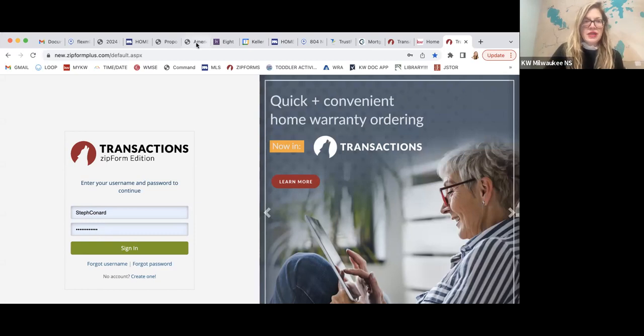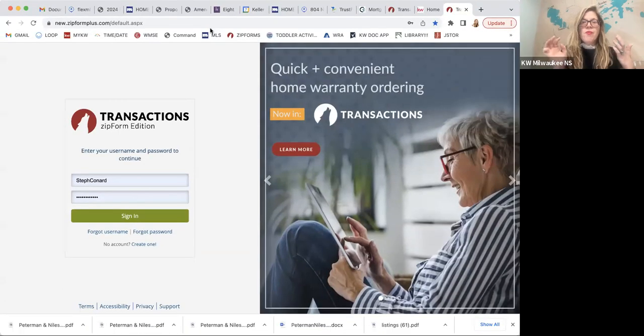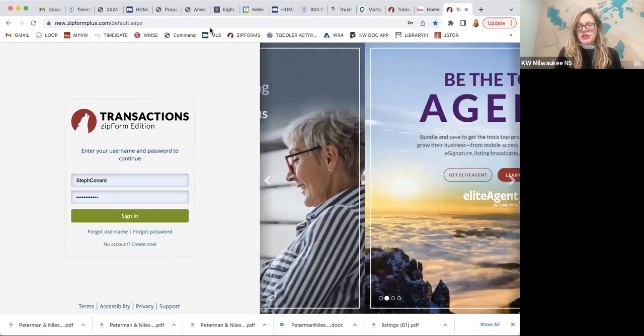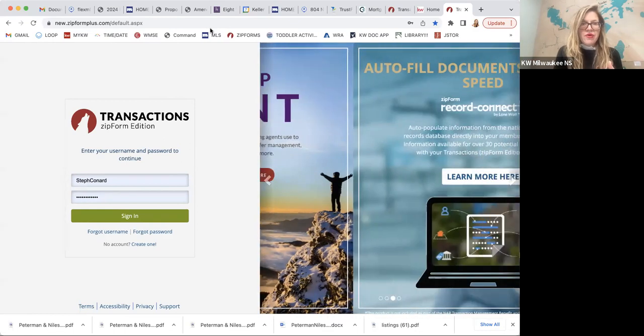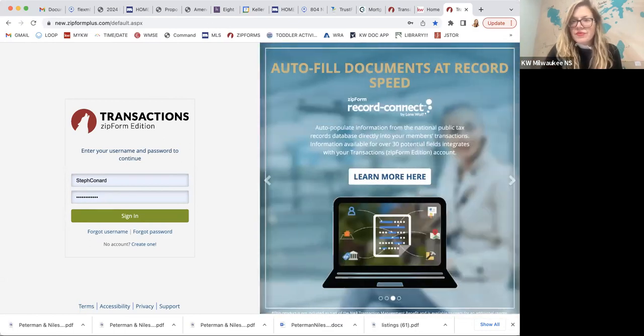to show you guys the ZipForms library today. And I also want to open this up to general tech questions around ZipForms, as well as obviously general questions always. So let me just start by getting into ZipForms.